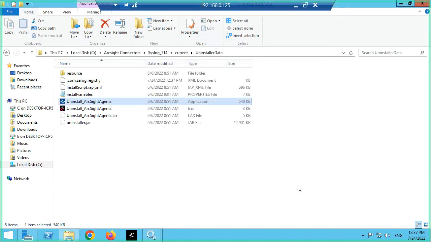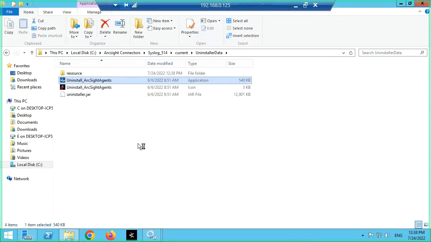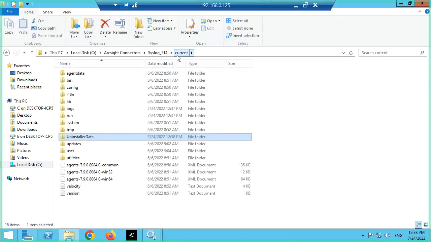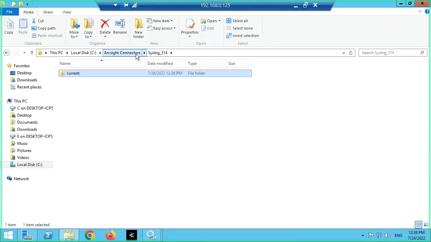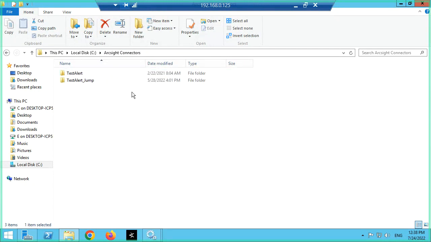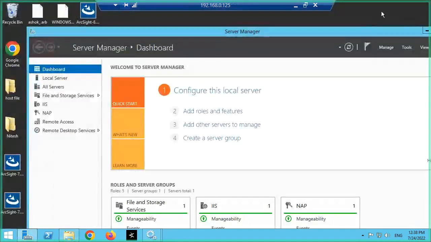Click here. Now you can see the files are removed. All files have been removed. Now right click and remove the folder. Sometimes the folder may not be removed because some files are running in the background, so it will not be removed immediately. You can wait for some time and it will be removed. Now you can install.